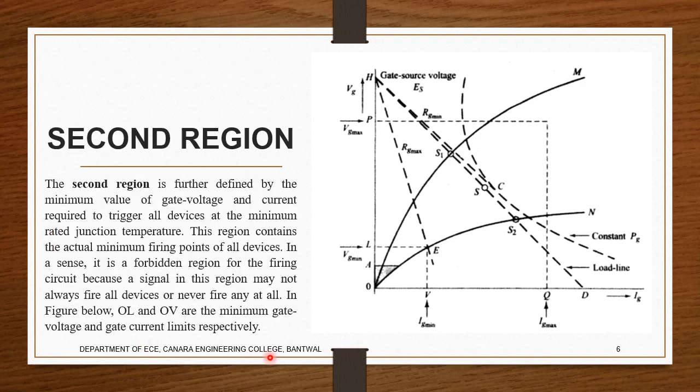Next is the second region. When you go for the second region, OL and OV. This is the region which we call OL and OV. So you might ask, what is this region? The second region is the minimum required to trigger all the devices. Minimum required to trigger all the things. It is just to trigger a thing.